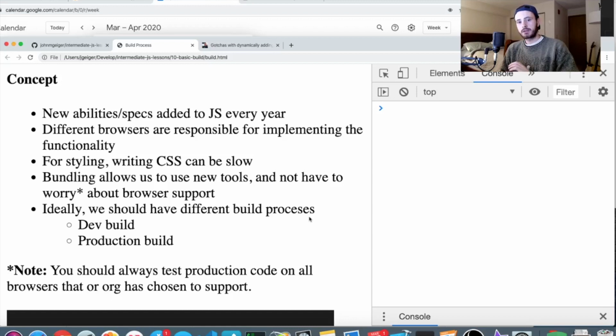And so you have people using different browsers, and all of them have varying degrees of integration with the new functionality. Also, when it comes to writing styling, writing CSS directly in CSS files can be slower than other tools that have come out, like Sass. And so the general concept of front-end bundling is going to allow us to use new tools and not have to worry about the browser support. And when I say bundling, that kind of assumes transpiling as well, which is, in our case today, going to be done by Babel, and we'll talk a little bit about that later.